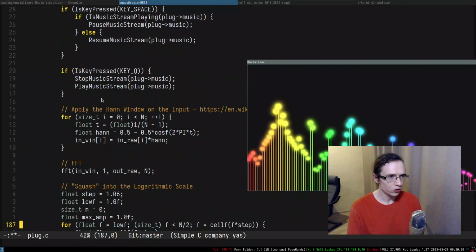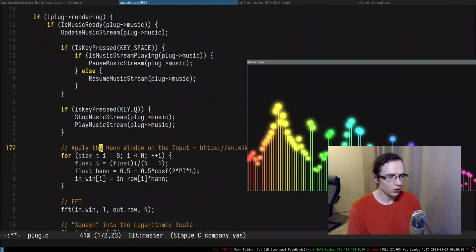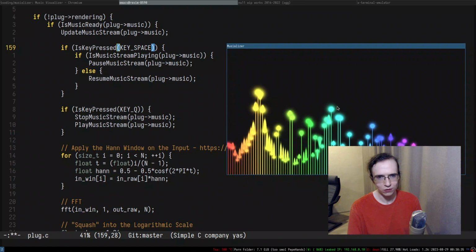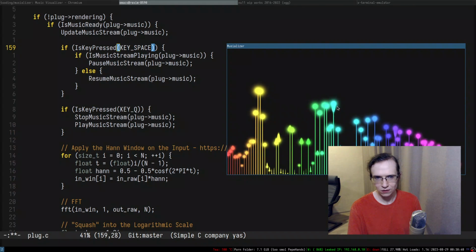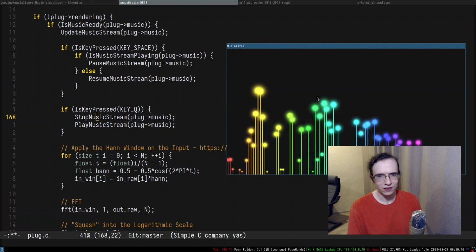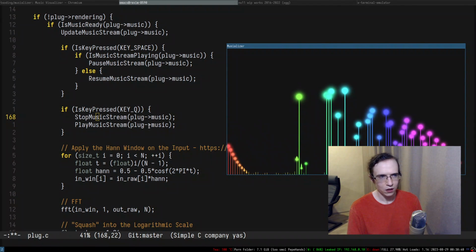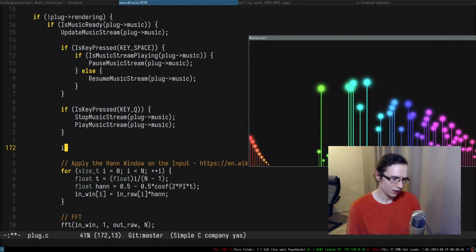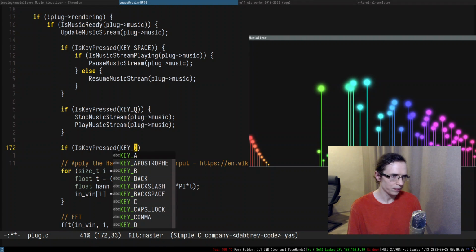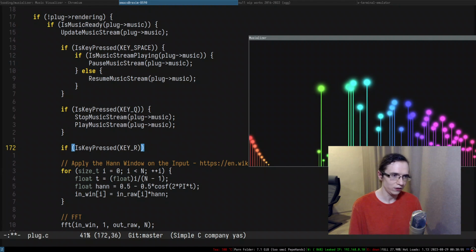So here we're not rendering, and within the not-rendering branch, we're handling different keys. Like when you press space, it pauses the music, and then unpauses it. And also when you press Q, it restarts the music from the beginning. We can maybe add another key in here that starts the rendering. Which key is it going to be? Maybe R, for rendering.